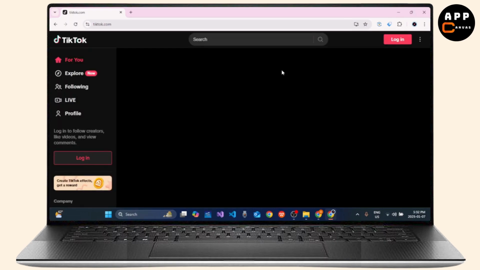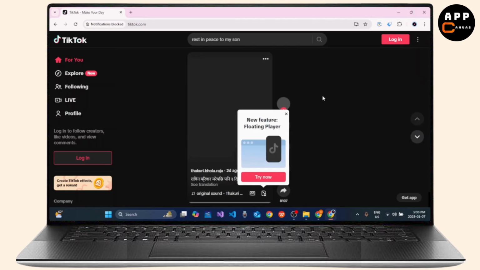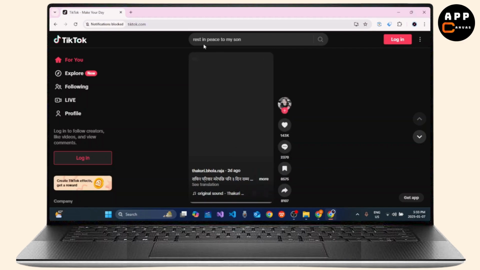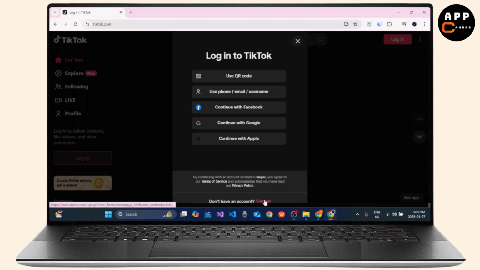So here we are on the official interface of TikTok, where you can simply click on the login button at the top right corner of your screen. Now here are different methods to log into TikTok. You can use the QR code, use phone or email or username, continue with Facebook, continue with Google or continue with Apple. If you don't have an account, click on don't have an account and click sign up and follow the prompts to sign up for TikTok.